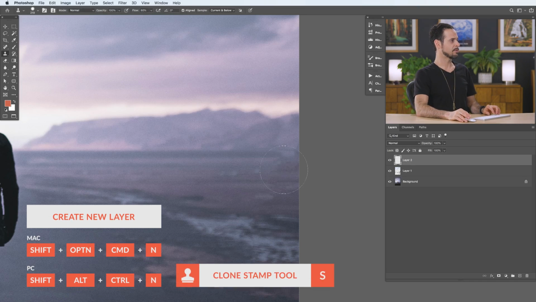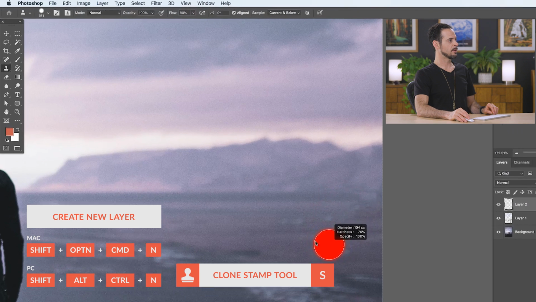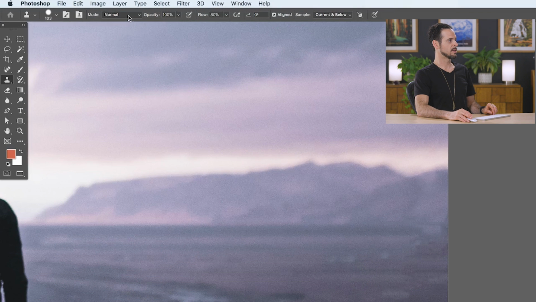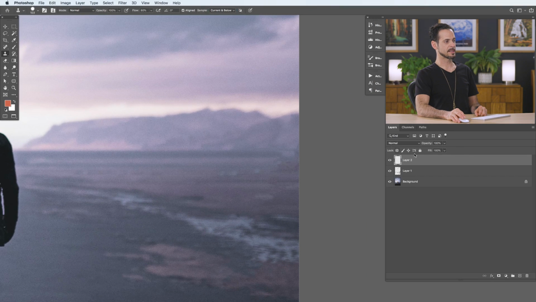I'm going to hit S for the clone stamp tool. Now here in our settings, you want to make sure your mode is normal, and you want to make sure you're sampling current and below. That's going to sample this layer and anything under it. And that's what allows me to do this on a new layer.